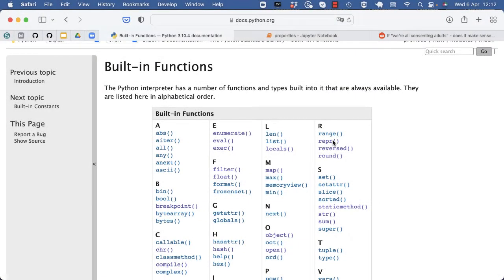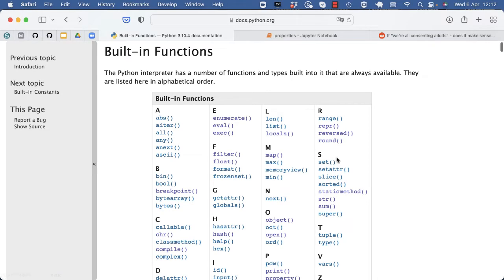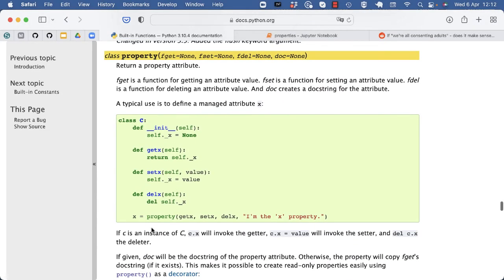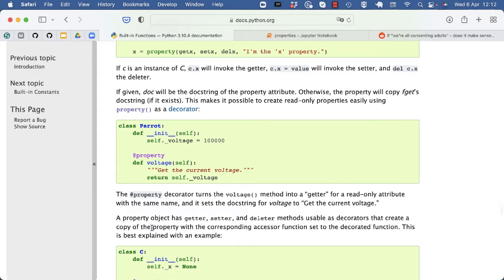Today, a video about properties. Python, as part of the built-in functions, comes with the property decorator, and it allows us to control attributes. So the simplest use case of a property is a read-only attribute.